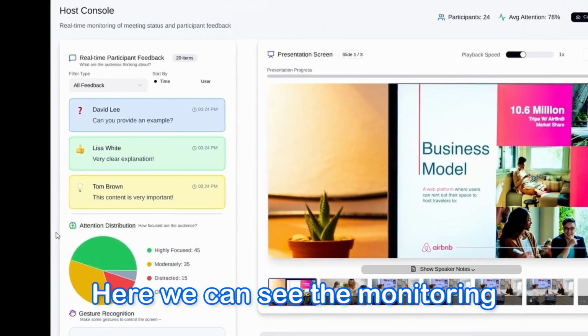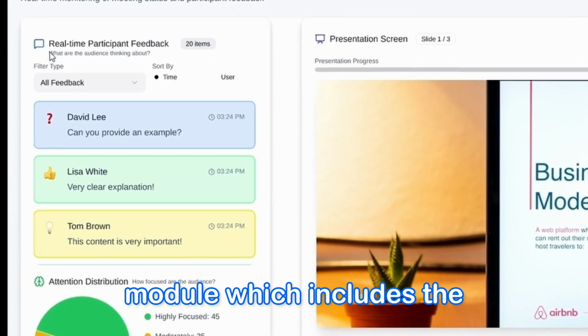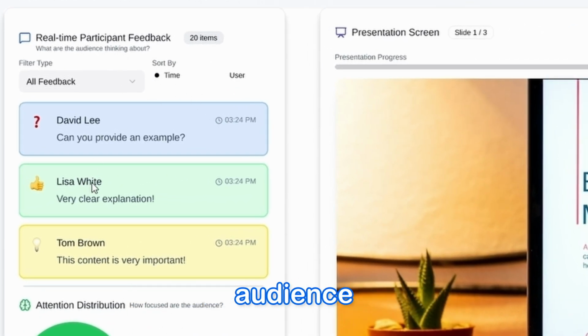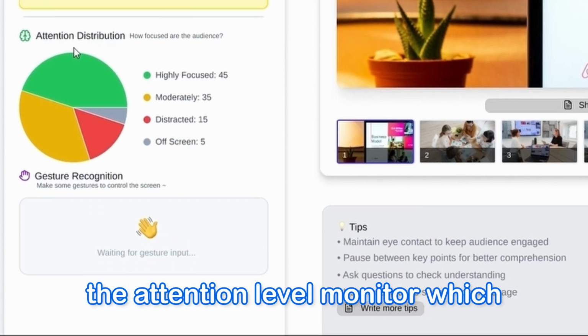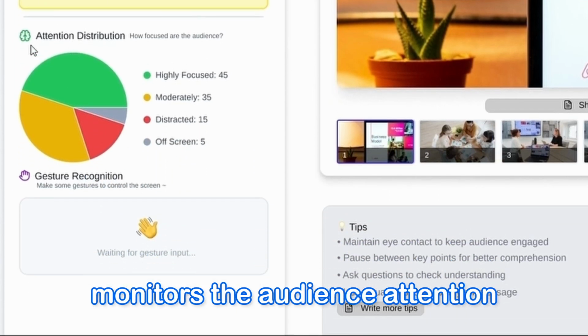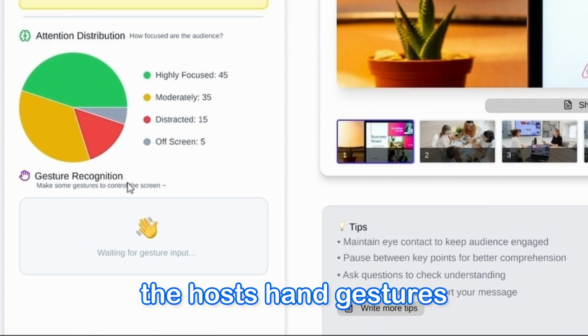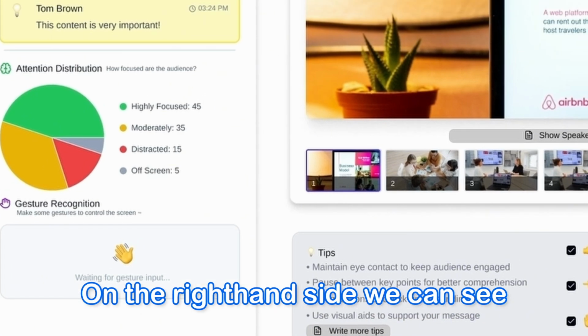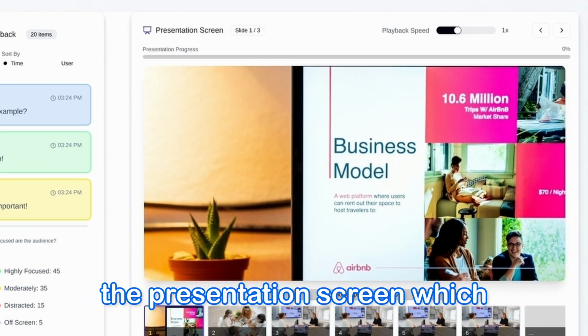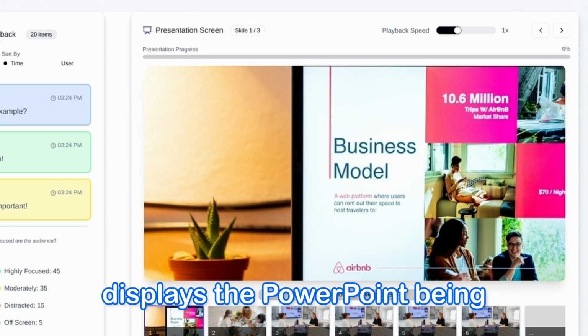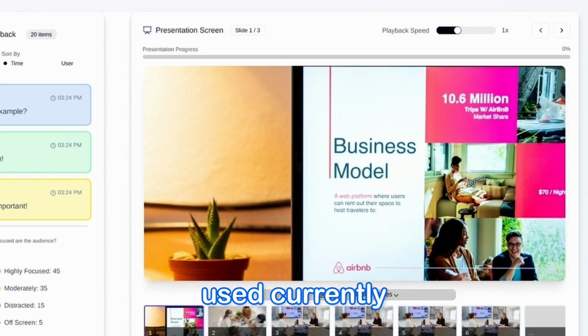Here we can see the monitoring module, which includes the real-time feedback sent by audience, the attention level monitor, which monitors the audience attention level, and the gesture recognition part, which recognizes the host hand gestures. And on the right hand side, we can see the presentation screen, which displays the PowerPoint being used currently.